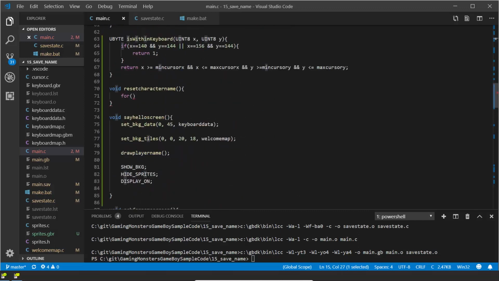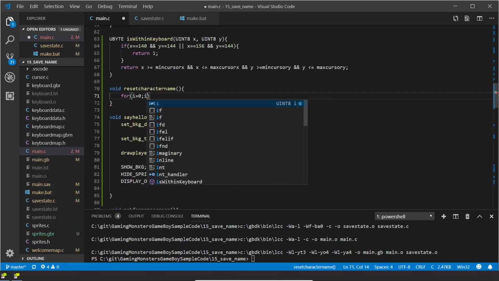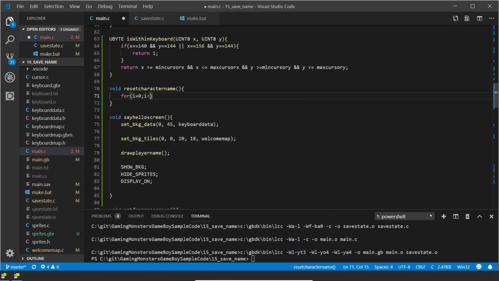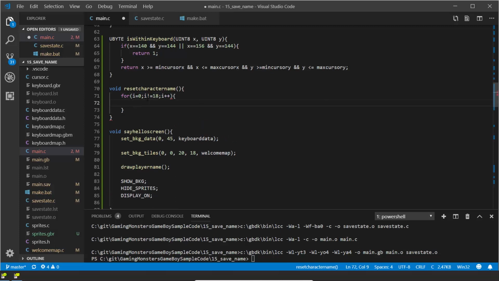We're going to be able to use that in our reset character name. So for i equals 0 to i. And again, on the Game Boy and C, you don't really want to use less than. It's not very good at doing that. So what we're actually going to do is say not equal to 18. The moment it's not equal to 18, as its maximum is going to be when it's 19, it'll stop, just like it normally would, but it's how the Game Boy would like to work with those.